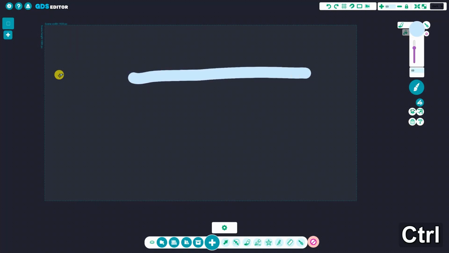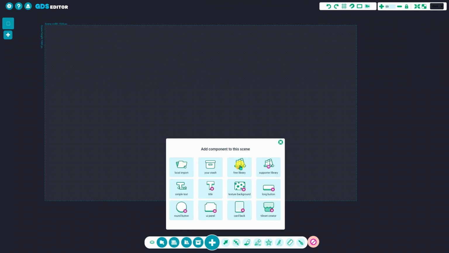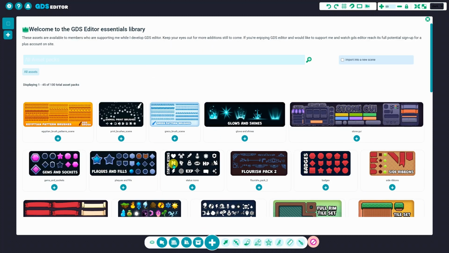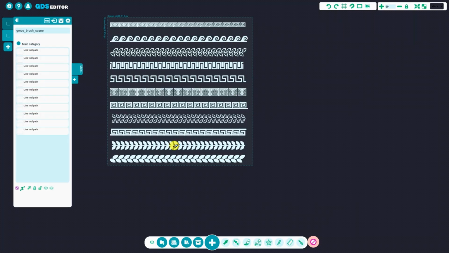Okay, so pattern brushes are special brushes that are actually patterns. This is a GDS Editor core function, so we can import from the free library. They're also in the Essentials library if you're a GDS supporter. So the pattern brushes, let's open this, let's import this. We'll load it as a new scene.